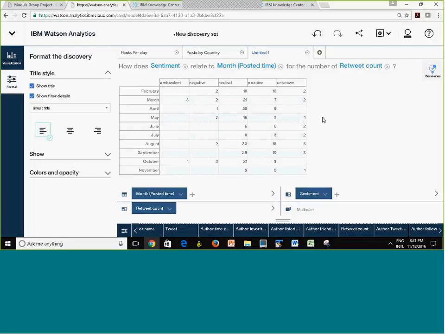So there we go, it's one of my visualizations, and I'm going to name it posts polarity by month, right? This is what I did here, all right?